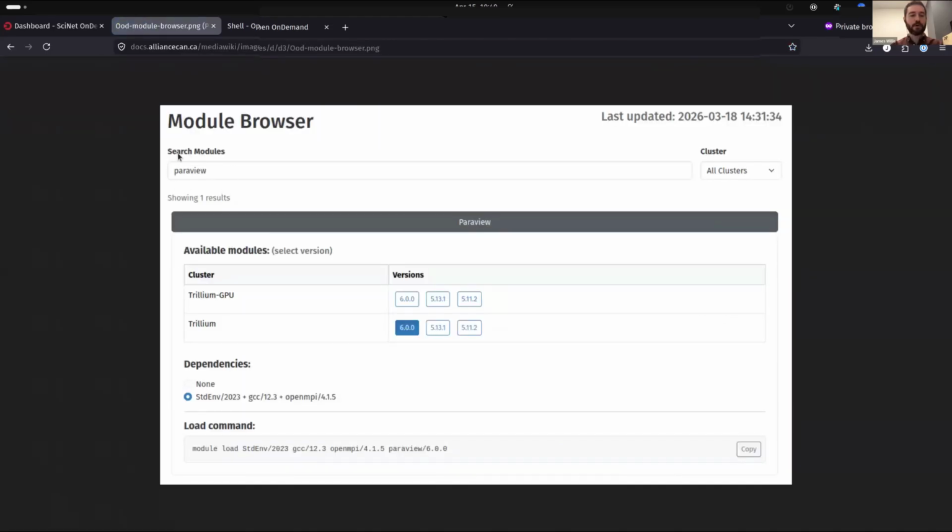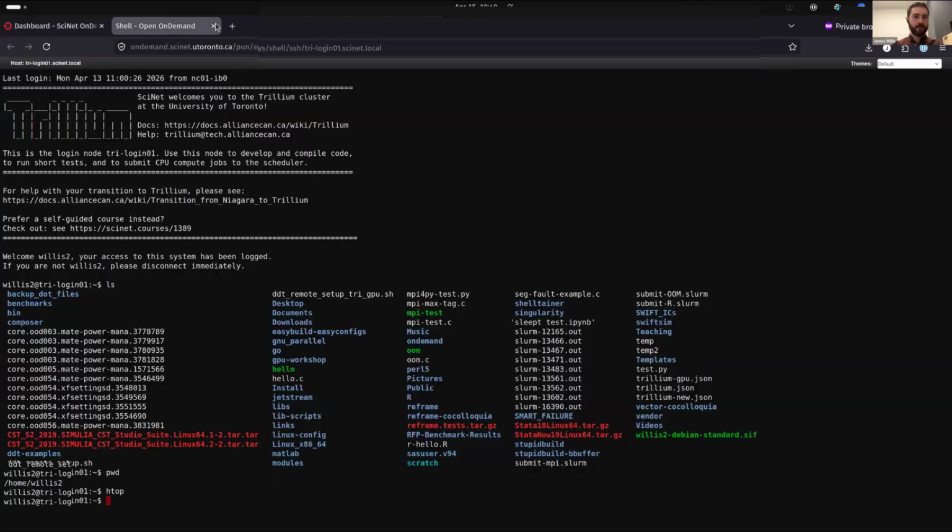You'll search for a module and it'll give you a list of the versions of the module, and you can click on the version and then you'll see the dependencies that it has, and then it'll provide a module load command which you can copy and paste into a job script or even directly into the terminal to load that module, and then you can start using the module. Well, apologies for that. I don't know why it's not working.